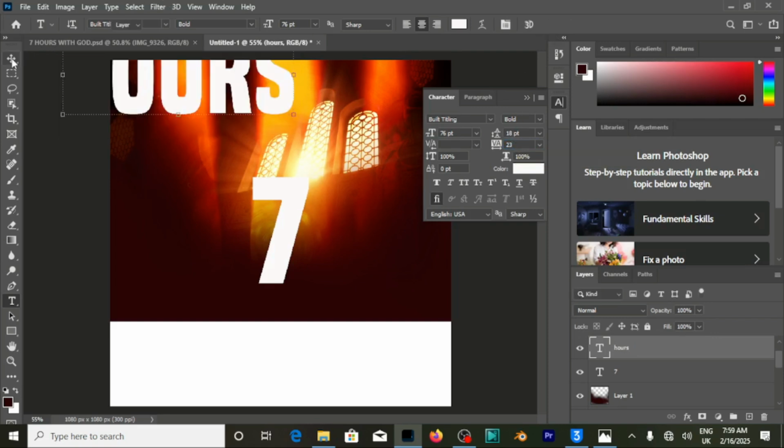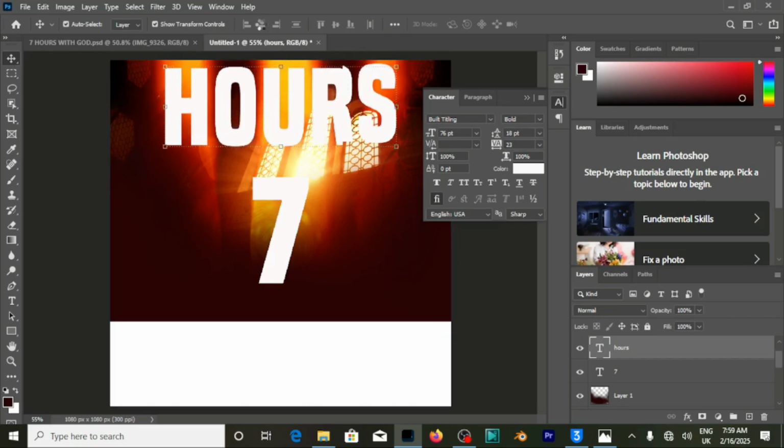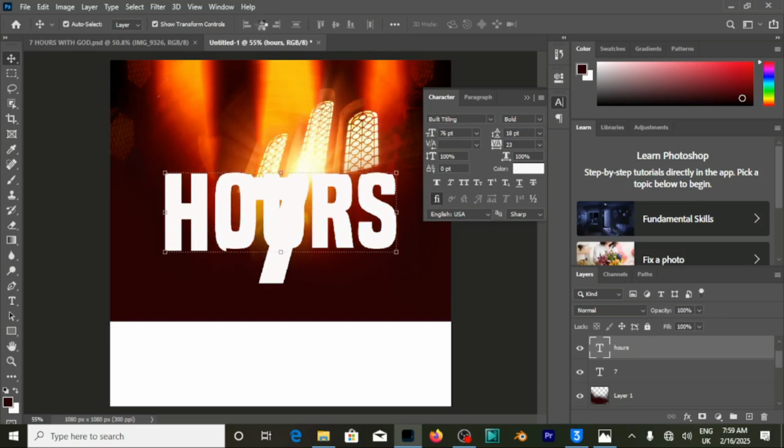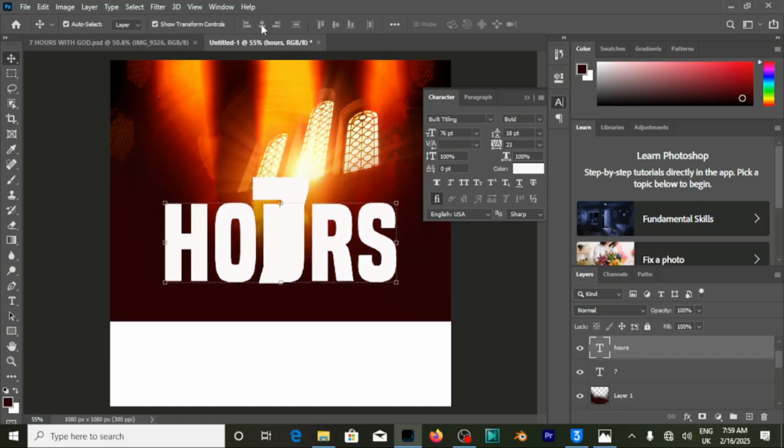Then we choose our move tool, press Control A and align this in the middle. Control D to deselect, and make sure you press shift and then use your arrow keys to send this down beneath the 7 hours, the 7. And now we'll have something like this.